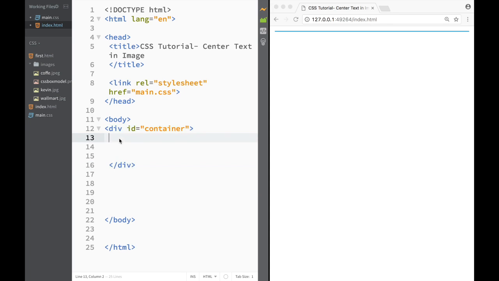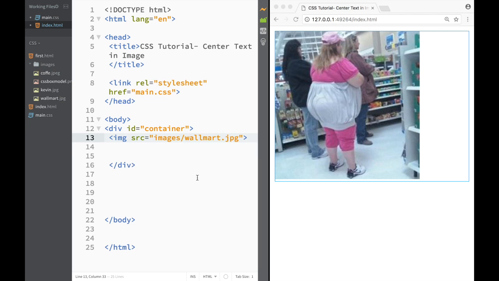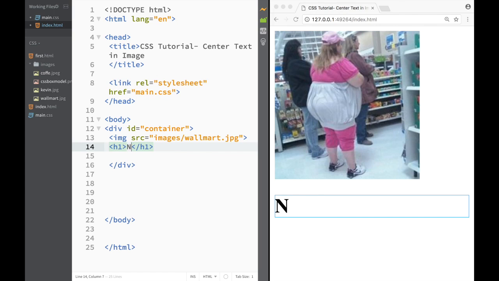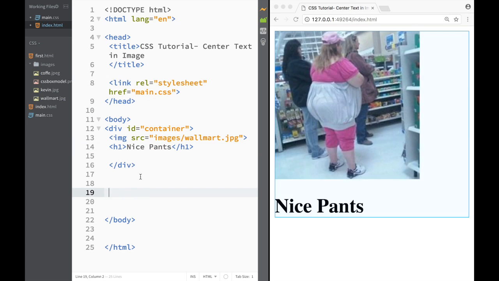And within that div, we're actually going to place an image and a heading over here. And the image source is going to be, again, the Walmart lady. So I'm just going to go over here and say images and say Walmart over here and just close it out. And over here, I'm just going to say that it's going to be H1, and the text is going to be, I don't know, nice pants, something like that. Nice pants.